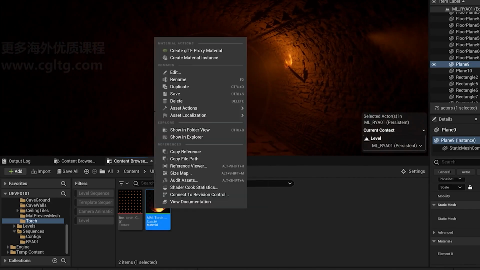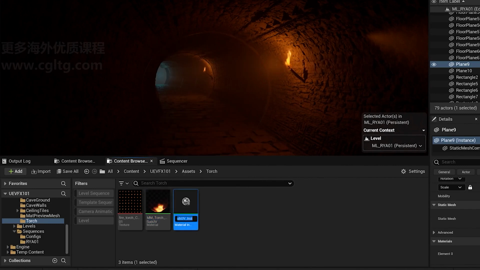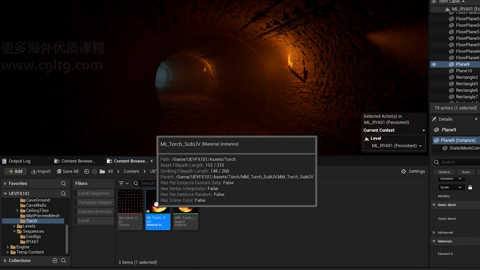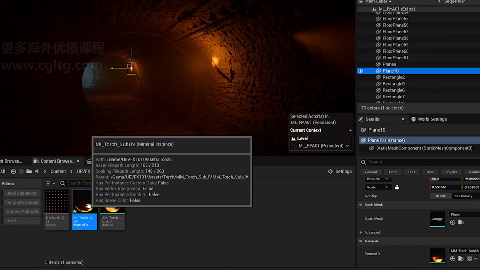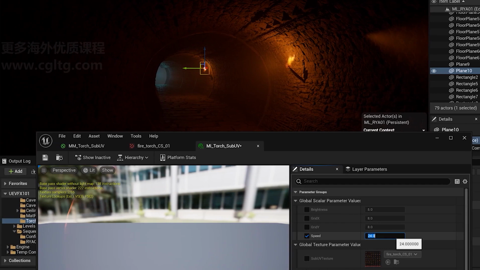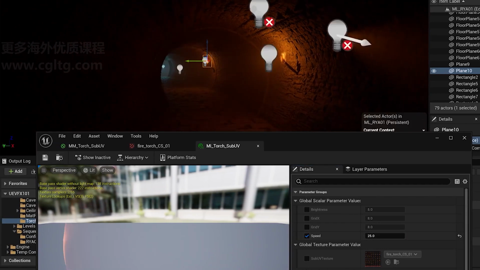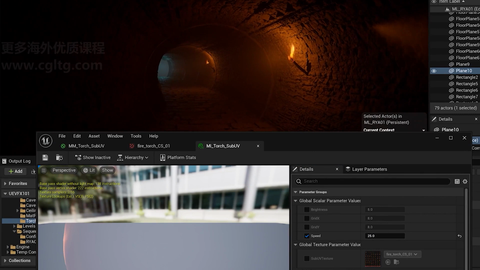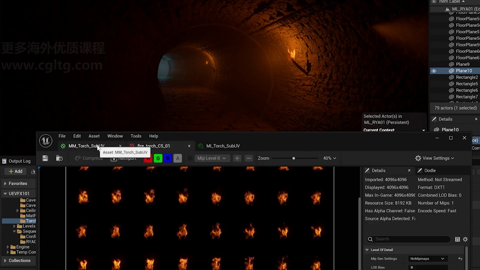But a simple thing we can do is create a material instance and rename this from mmTorch to mi and get rid of the underscore inst at the end. And let's apply this to our background torch. And a really simple way that we can change this is we can just change the speed ever so slightly so that they have a different clock, and very quickly they'll start to end up at different frames.